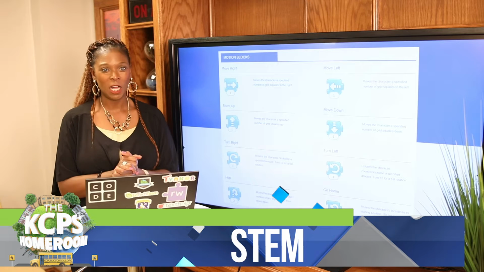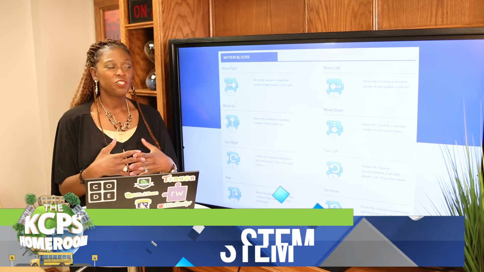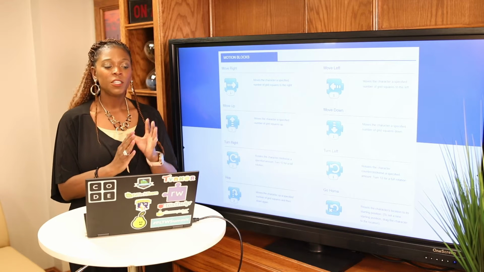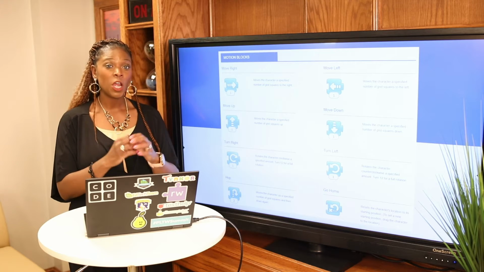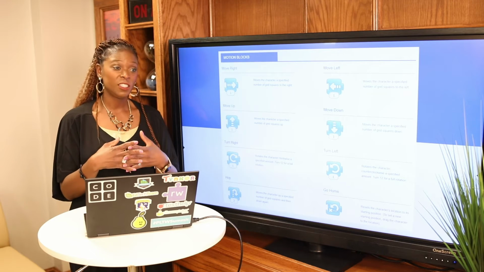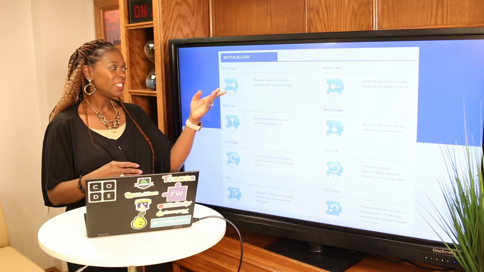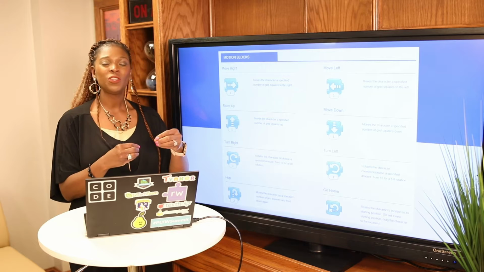Next are your motion blocks. All of your motion blocks are going to be blue. They allow your characters to have movement. You have numbers under each one, and if you tap into the number, a keypad will open and you can change that number to whatever quantity you like. And as you can see, our blocks are kind of like puzzle pieces. So they're going to connect one to the other.